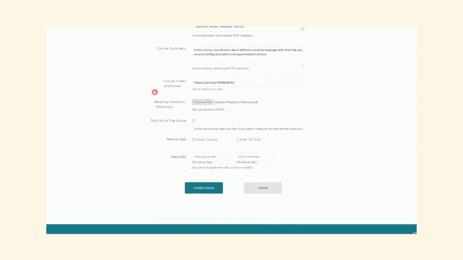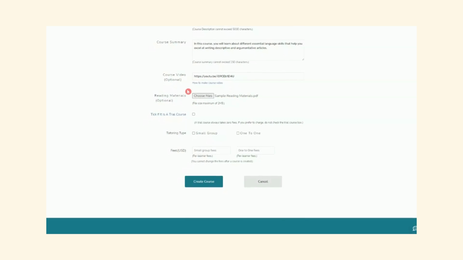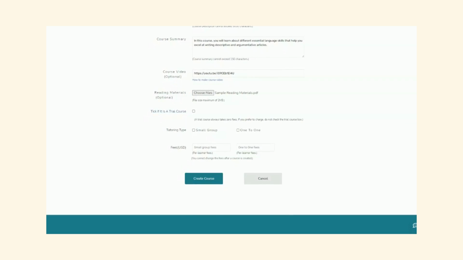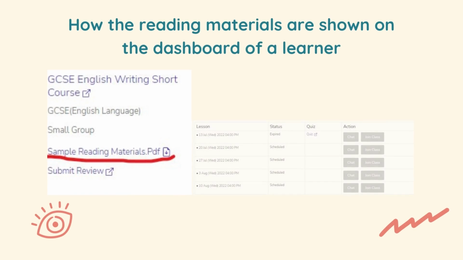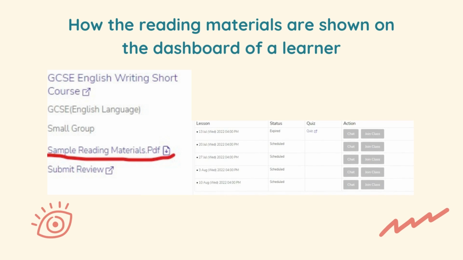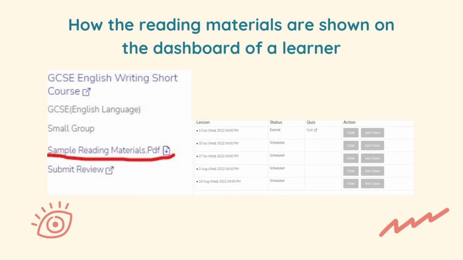You can upload some reading materials here. And the materials can be a detailed lesson plan, some pre-course readings, or a document listing out links to different online articles. The underlined area is how your reading materials are to be shown on the dashboard of a learner after this learner has enrolled on your course.